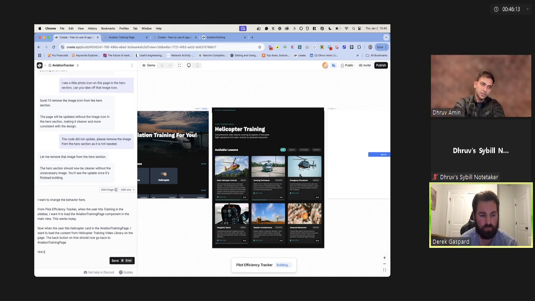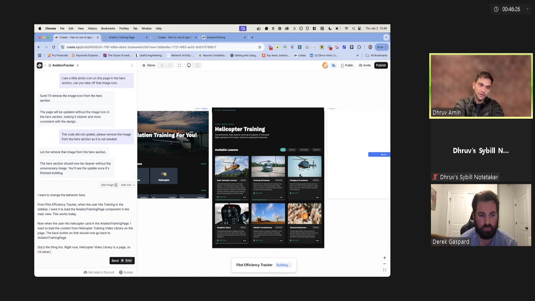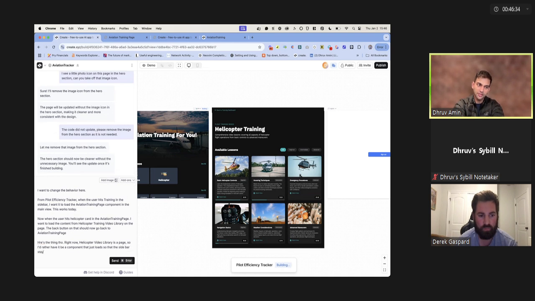Hmm. Here's the thing though. Right now, helicopter video library is a page, so I'd rather have it be a component that just loads, so that the sidebar stays around through all of this from pilot efficiency tracker.